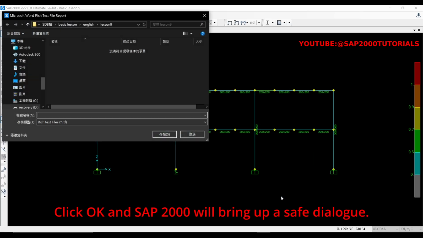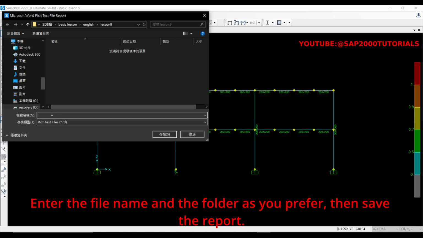Click OK, and SAP2000 will bring up a save dialog. Set the file name and the folder as you prefer, then save the report.